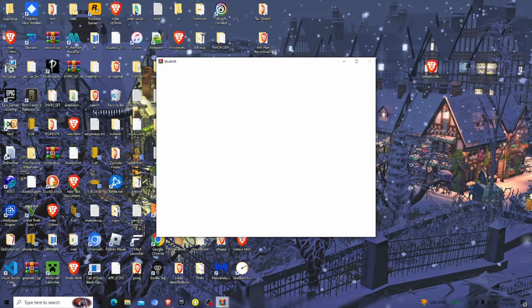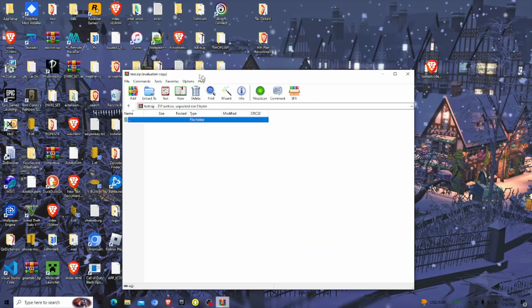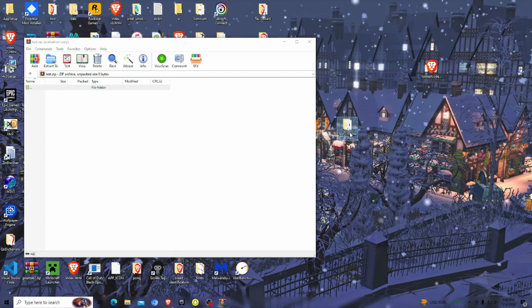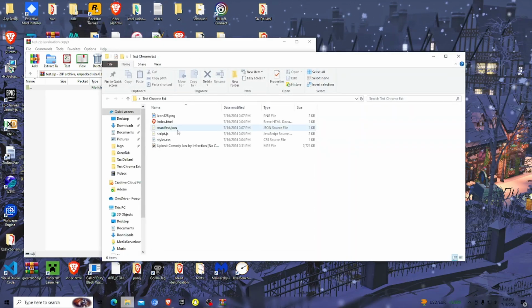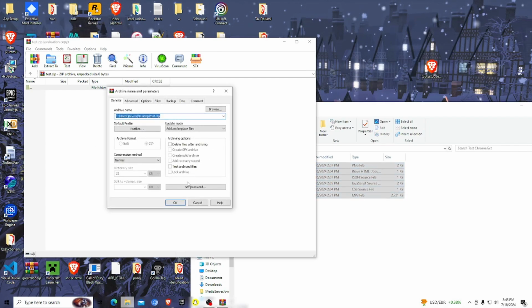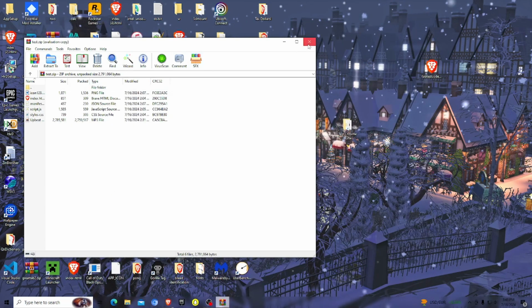We're going to open this up. You can exit out of this. You don't need to pay anything. We're going to open this up, and this is my test Chrome extension I made last time. This is my test Chrome extension in this folder right here. What we're going to do is take that folder that has our test Chrome extension and all of our files, and drag all those files into the zip. Click OK. And now that we have the zip, you can close that out.